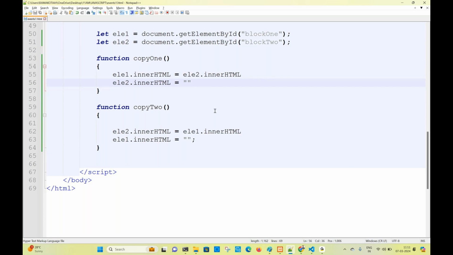By using JavaScript, can we design an element? Yes, we can do. JavaScript can do everything. Not only creating an element, it can design the element also. How can we design an element? By using JavaScript. Okay, now? Right. Let us see another example.